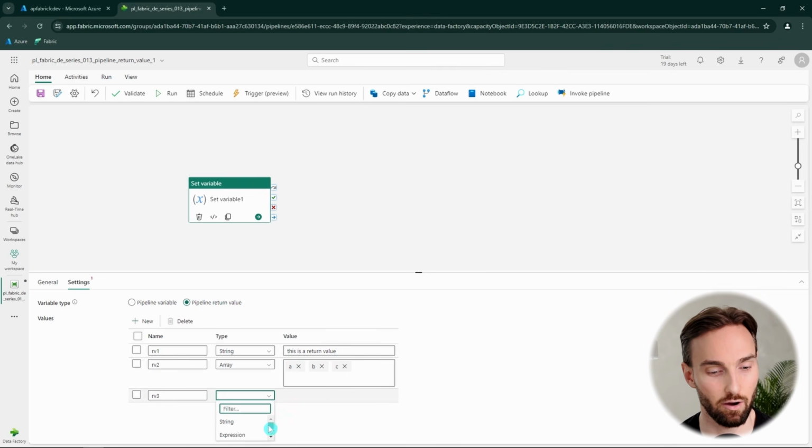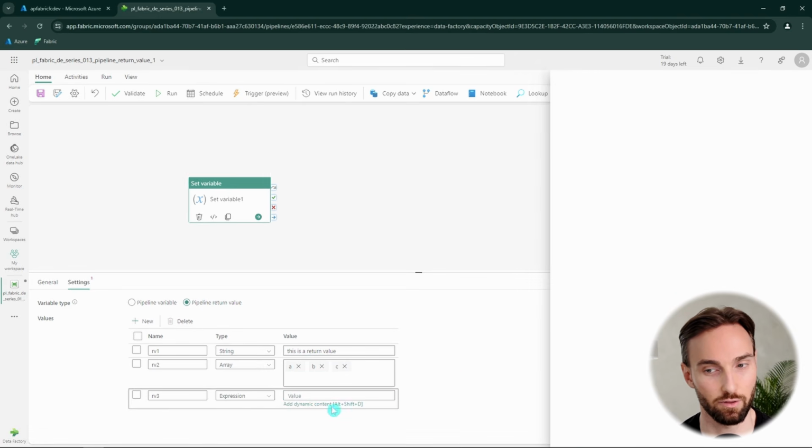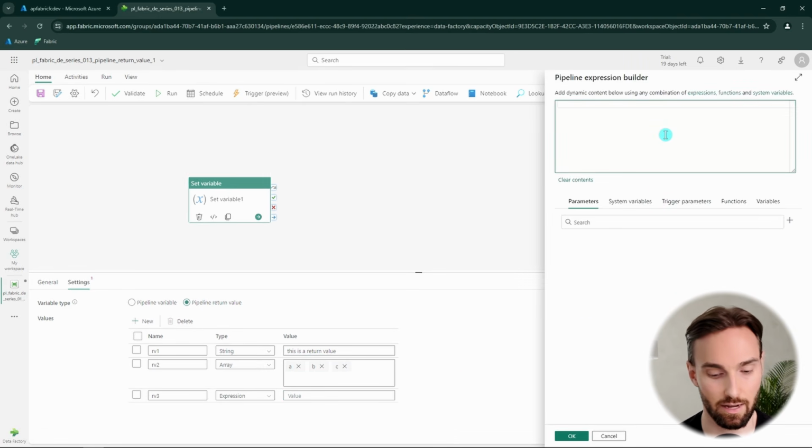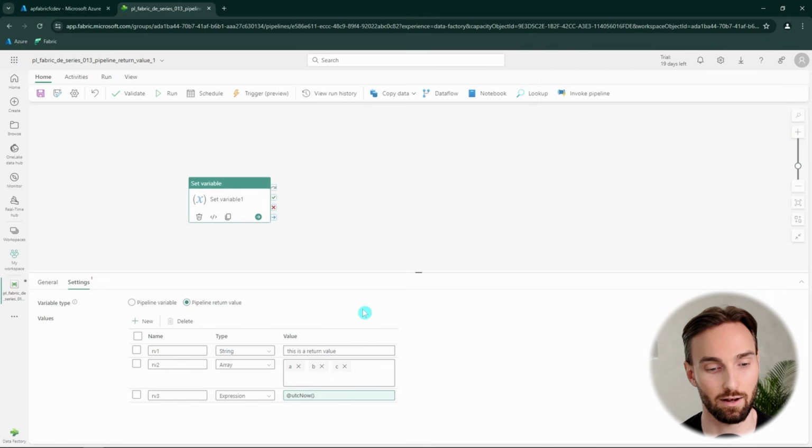And then for the RV3, I think we can take, for example, the expression. As you can see, we cannot use the dynamic content for this string return value here, but with this expression type, we have this dynamic content available here. And we can just add a simple function here, for example, the UTC now function, and return the value of that in our return value. Then we can click OK.